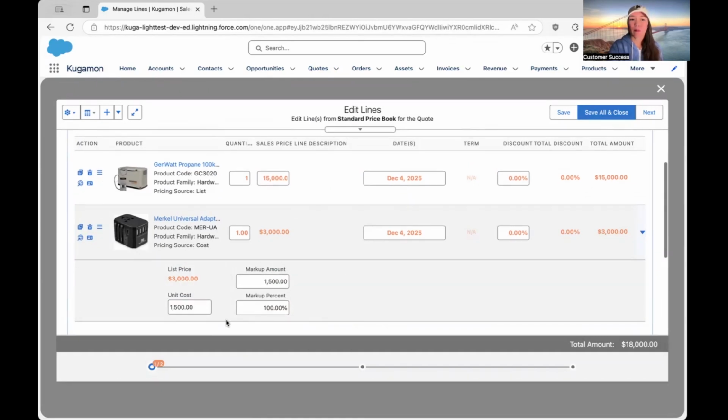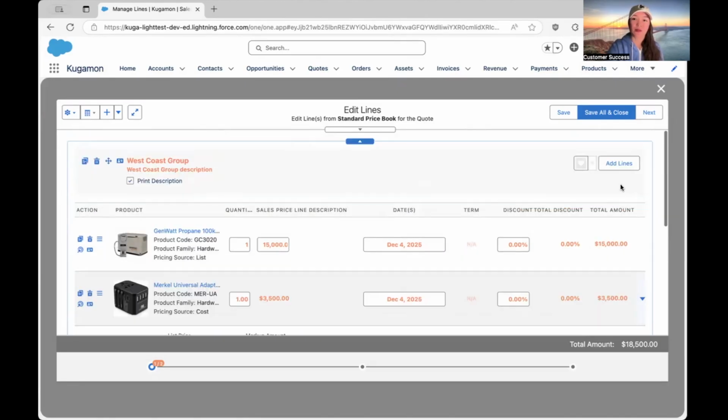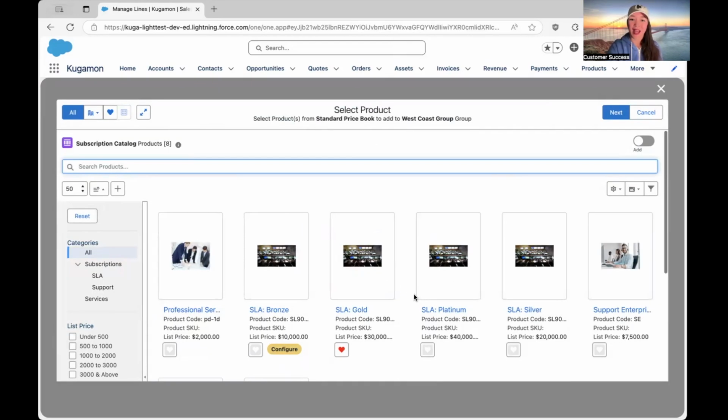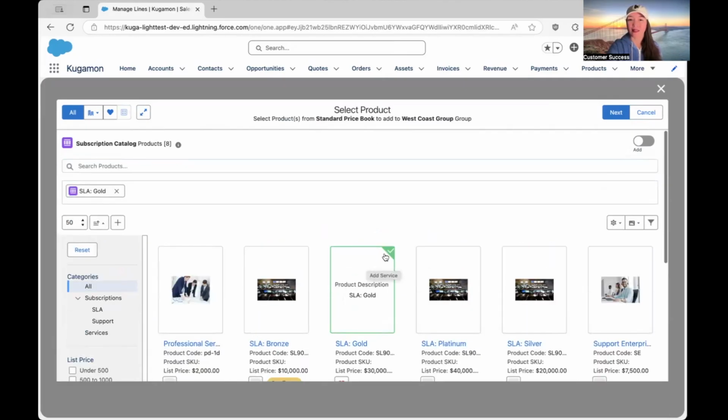you will see that Kugamon calculates the price based upon your defined cost and markup rules, ensuring profitability. So here I'm going to change the markup amount, and you'll notice in real time that the total amount changes. Next, let's add a product with tiered or volume-based pricing. So I'm going to go back and click on Add Lines, and this time I'm going to open the subscription catalog. And then from here, click to add this SLA Gold, click Next.